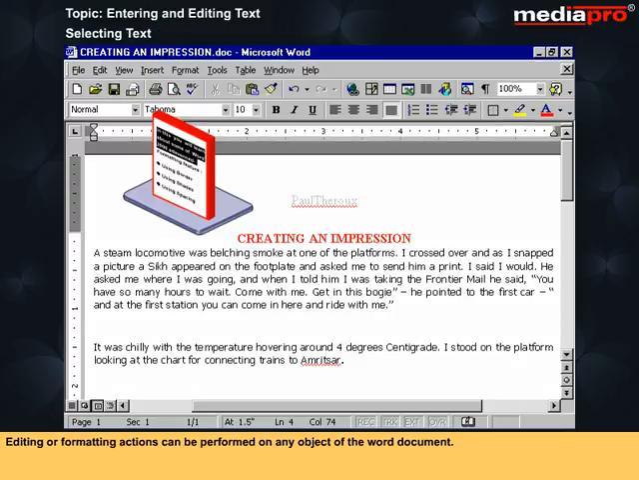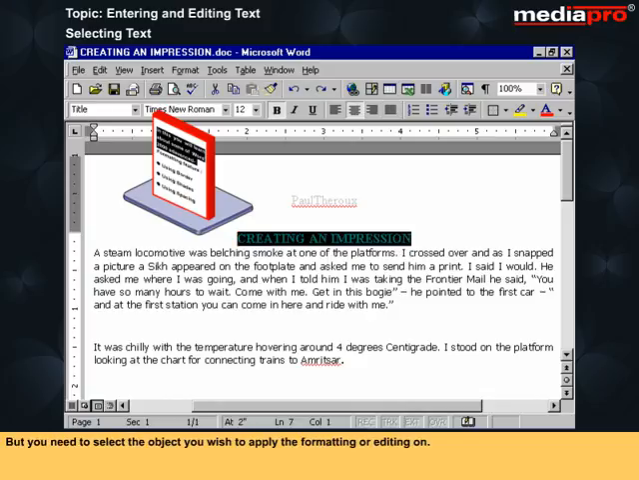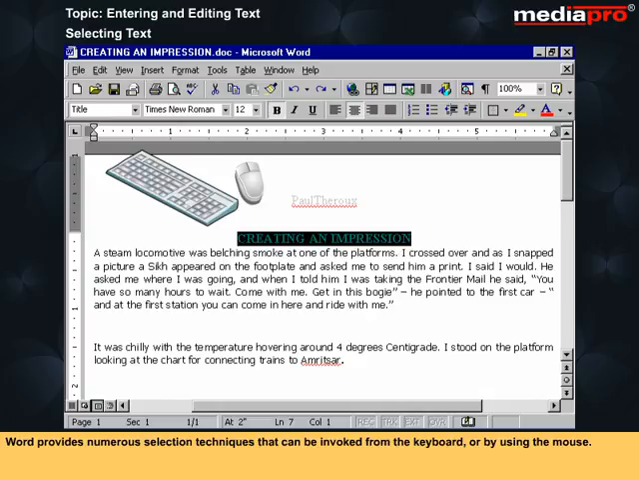Editing or formatting actions can be performed on any object of the Word document. But you need to select the object you wish to apply the formatting or editing on. Word provides numerous selection techniques that can be invoked from the keyboard or by using the mouse.